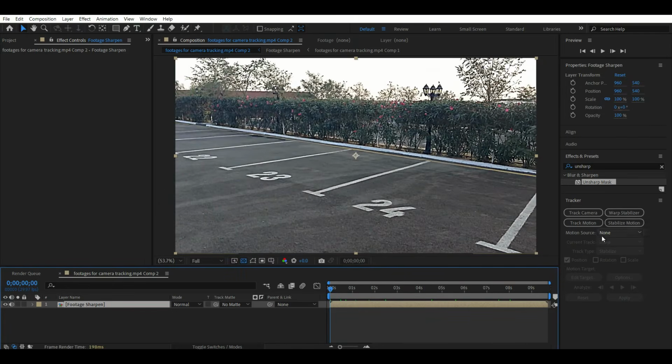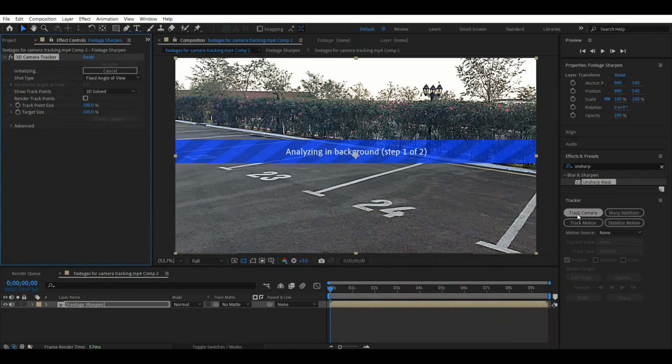Then hit the Track Camera button in the Tracker panel, or just search for 3D Camera Tracker in the Effects panel. Make sure Detailed Analysis is enabled. Go grab a snack, it takes a moment.